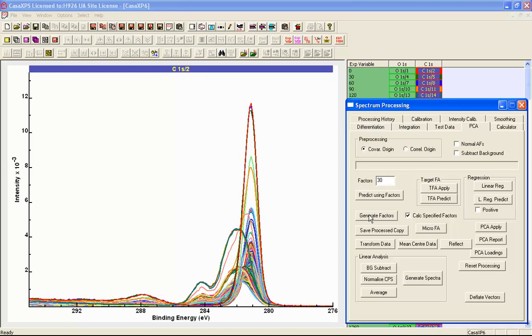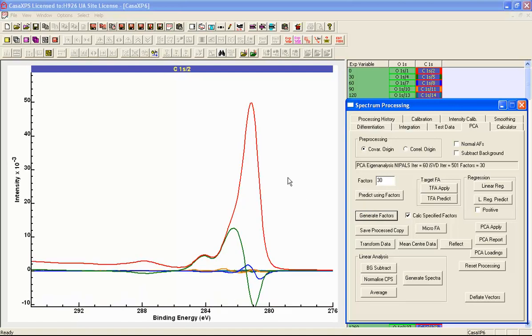factors. These are abstract factors. These are the vectors that will replace the spectra that are calculated by the principal component analysis. So when I press generate factors, the processed data is then displaying the abstract factors that have been calculated out of this entire data set of carbon monomer spectra. We've only calculated 30 such abstract factors.